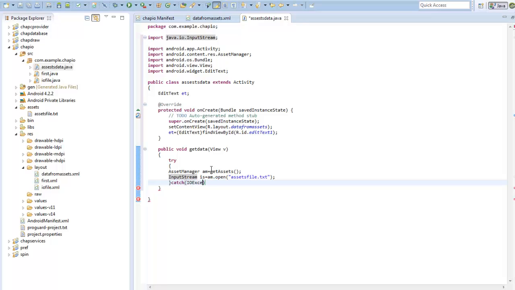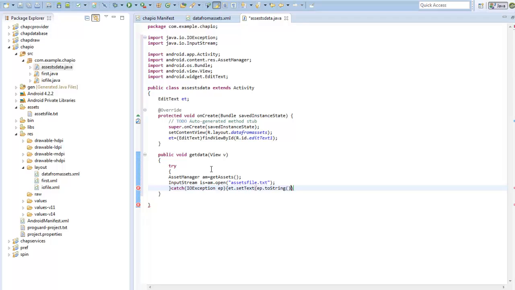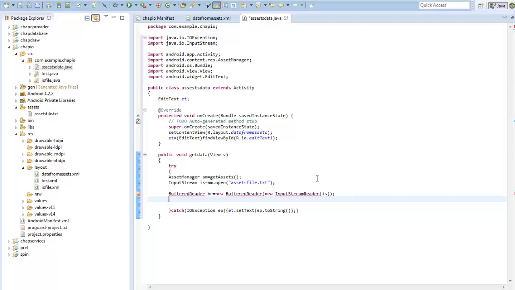Catch input output exception, and within this I can set out some message, e.toString. So this sets up my input stream. Now through the input stream I can construct a buffered reader, and I can read line by line whatever data is written to the file. So I'll put on a buffered reader, br is equal to new BufferedReader, with an InputStreamReader to convert my input stream, which is a byte stream, to a character stream. I'll just import these.